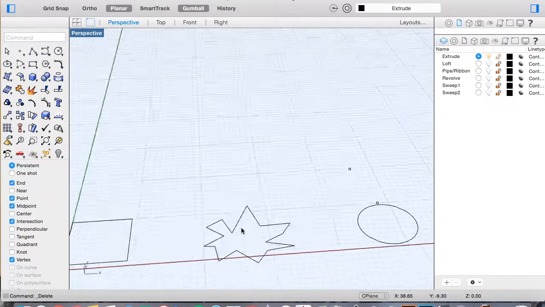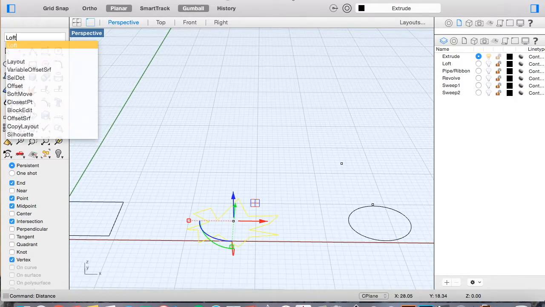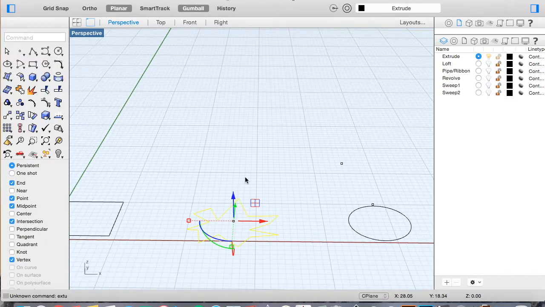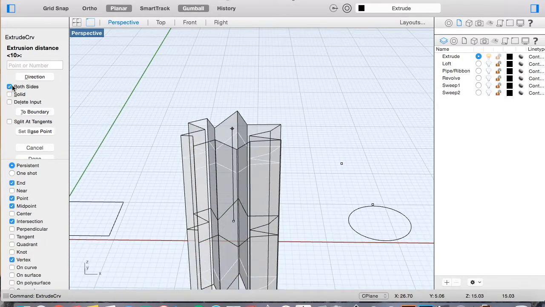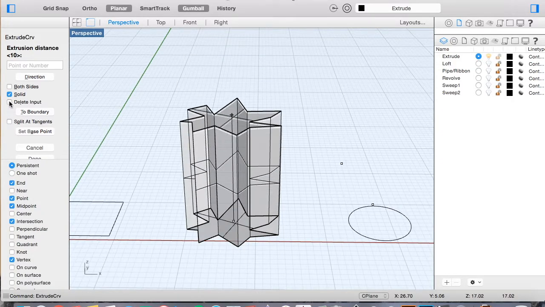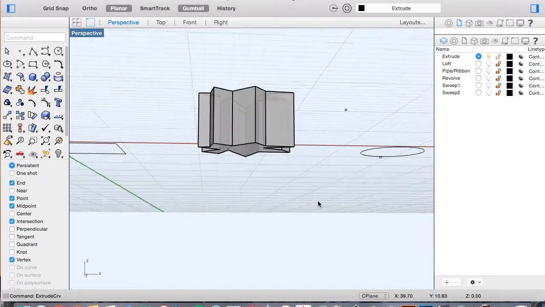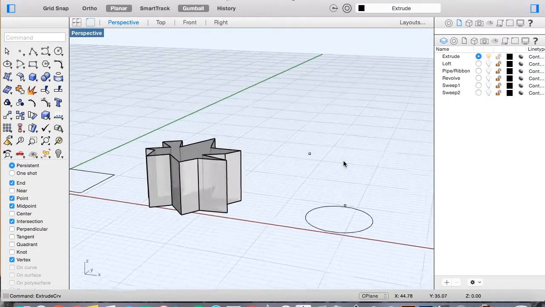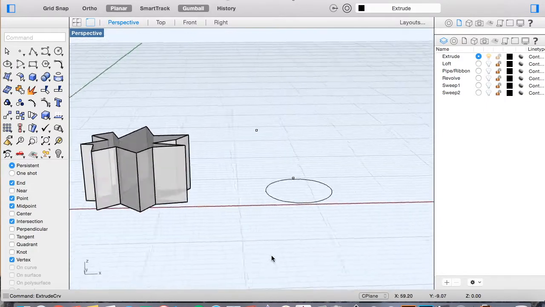So I wanted to mention you can really use any base curve for this, so it doesn't matter if it's a kind of unusual curve. So this will still work. Maybe I only want one direction and I want it to be solid and I want to get rid of that base curve after I make the shape. So there you go.